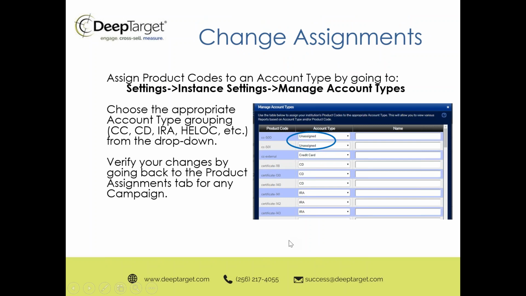Okay, so how do you change them? In DeepTarget, if you go to Settings, Instant Settings, and Manage Account Types, you're going to see this form come up. Each product code that's in your data is shown on the left. If a new one comes in, it'll come in as unassigned. So all you have to do is go to the drop down under the account type column and change that to the appropriate grouping that you want.